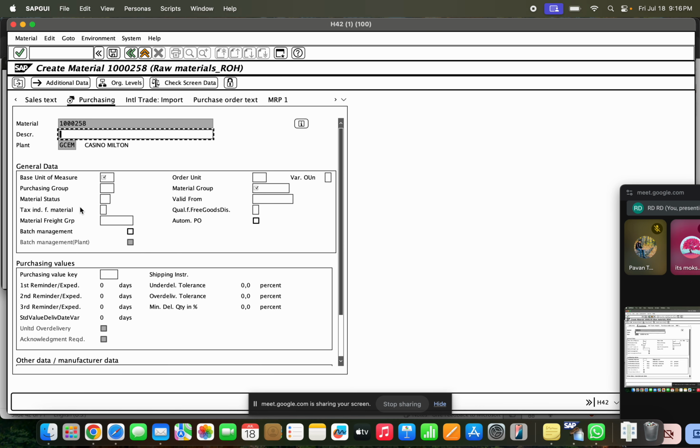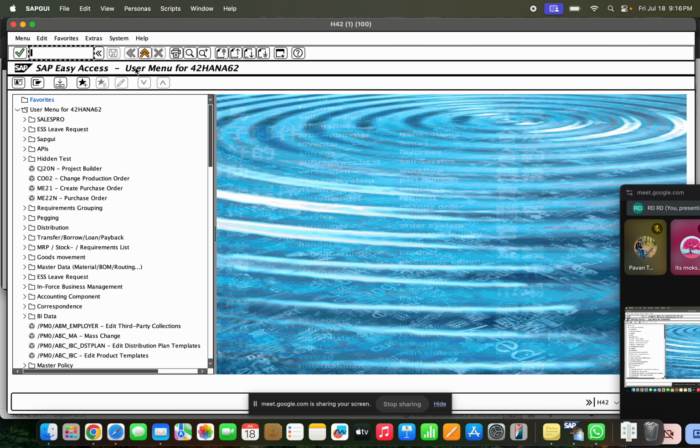So now it is accepting, right? Now that error is gone. When you create your plant, at the valuation area level you have to activate the material ledger. That is the major difference from ECC to S4 HANA. Material ledger is mandatory in the S4 HANA system, and it is optional in the ECC system. Clear? Yes.